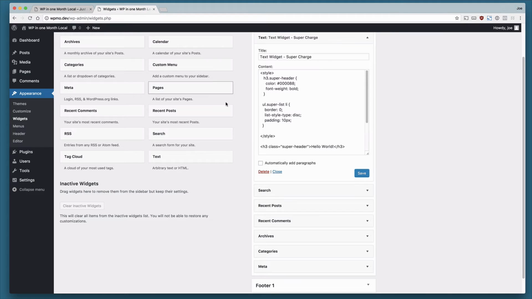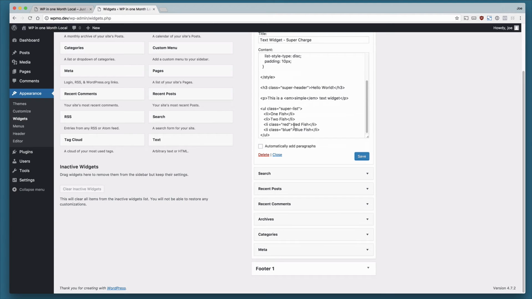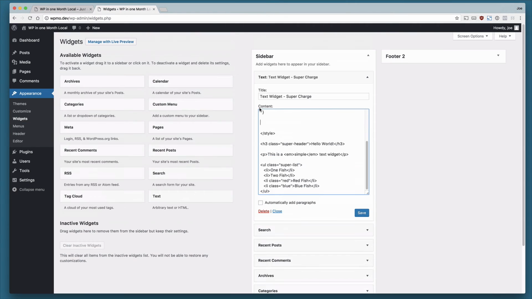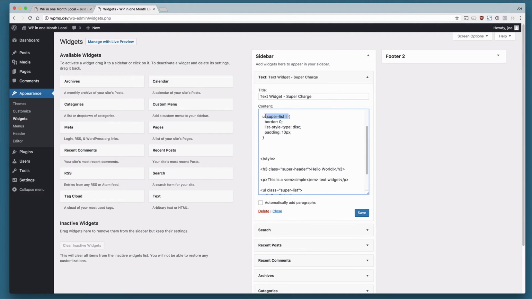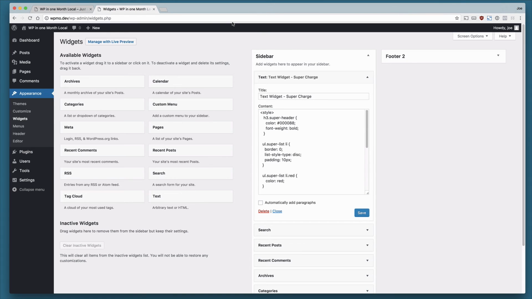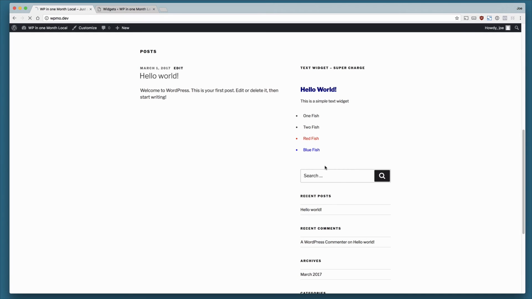Fantastic. Now the last thing we're going to do: we added two classes, one red, one blue, to our list. So we are going to make good on those classes and put them to use. I'm going to copy the selector that we just wrote above for our unordered list, and I'm going to add one thing to it. I'm going to add the class red, and color this red, and then I'm going to do it again for blue and color it blue. I'm going to click save. I'm going to refresh. And now our red fish is red and our blue fish is blue.